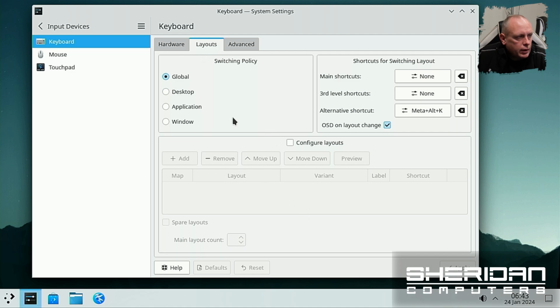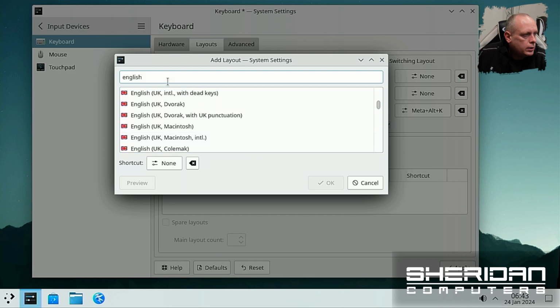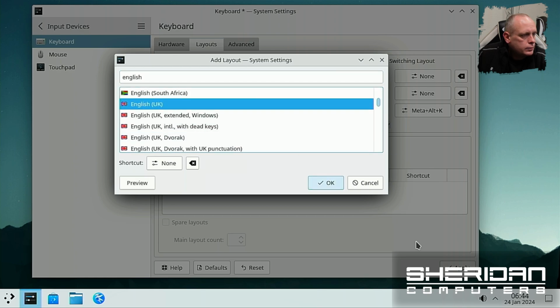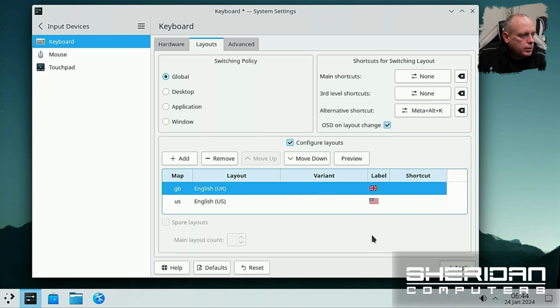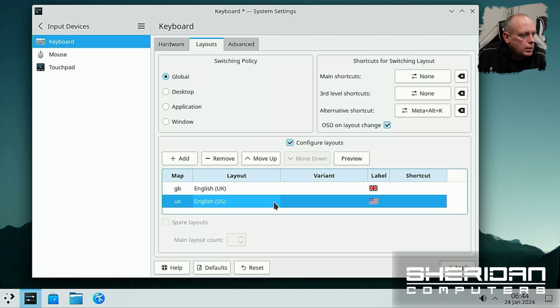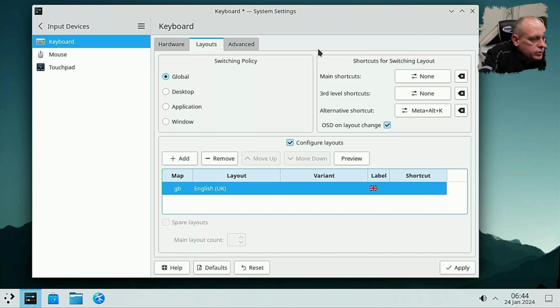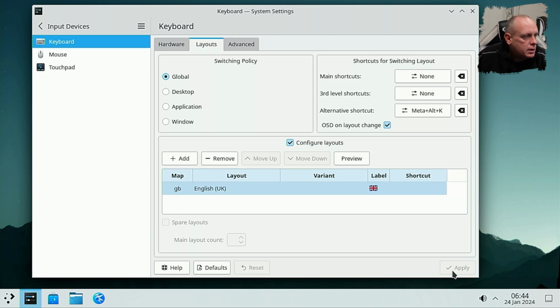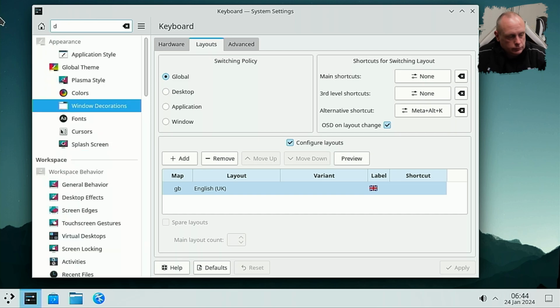We've got layouts, and it's obviously going to be set to the default one. We can do configure layouts. I'm going to add English UK. Go ahead and add that in. Move it up. This one we can remove. Look at that stupid logo that's in the way. Apply the changes. We've got the proper keyboard now. And then that should be us.